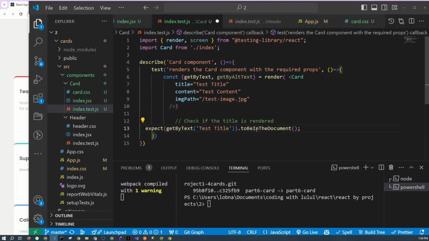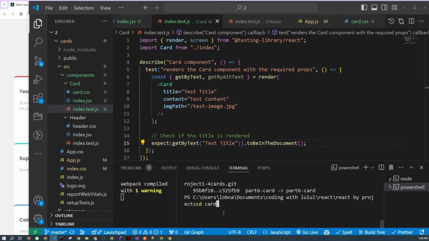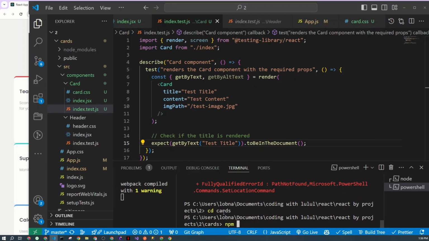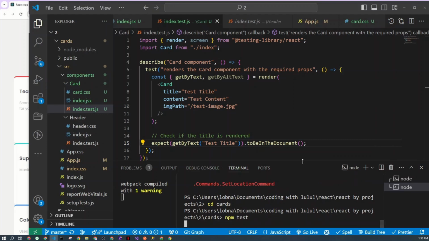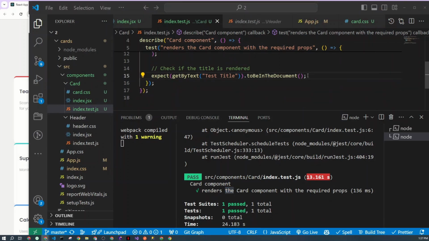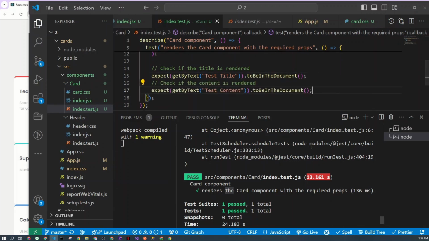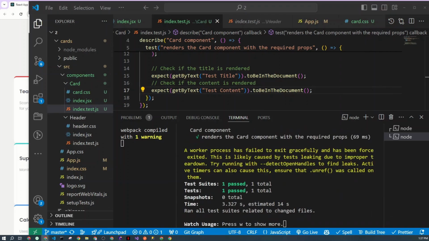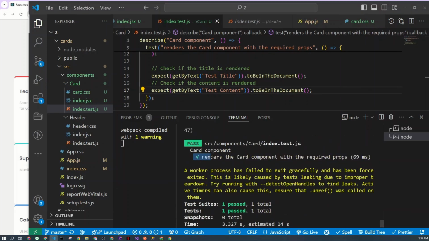So let's click save, and actually let me run my test: cd cards, and I'll say npm test, and let our test run. This is my card component, it passes, and our first test is passing successfully. Now the second thing I want to test is that my content is rendering properly. So let's paste this and click save, and let's see if that works. And my test is still passing properly because we're still in the first test, so all is good up to now.